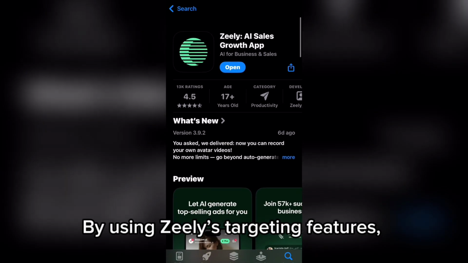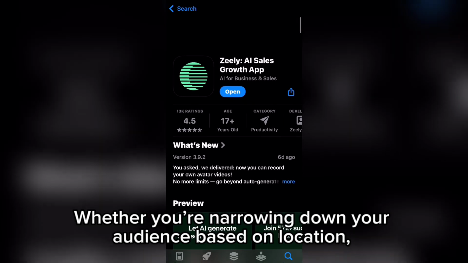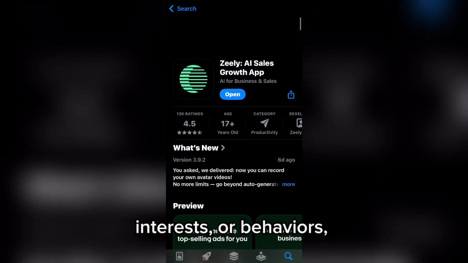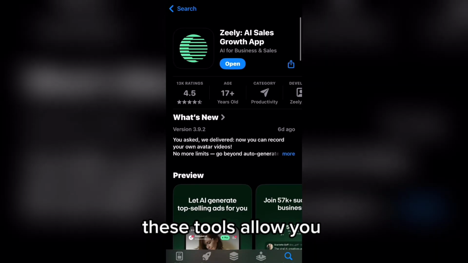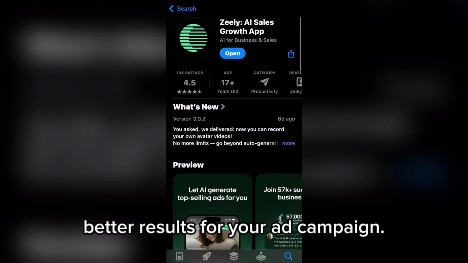By using Zeely's targeting features, you can ensure that your ads reach the people most likely to convert, whether you're narrowing down your audience based on location, interests, or behaviors. These tools allow you to focus your efforts on the right people and get better results for your ad campaign.